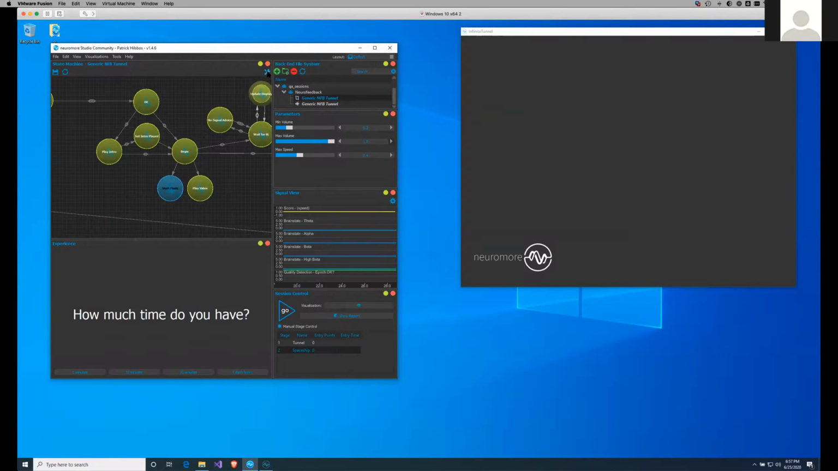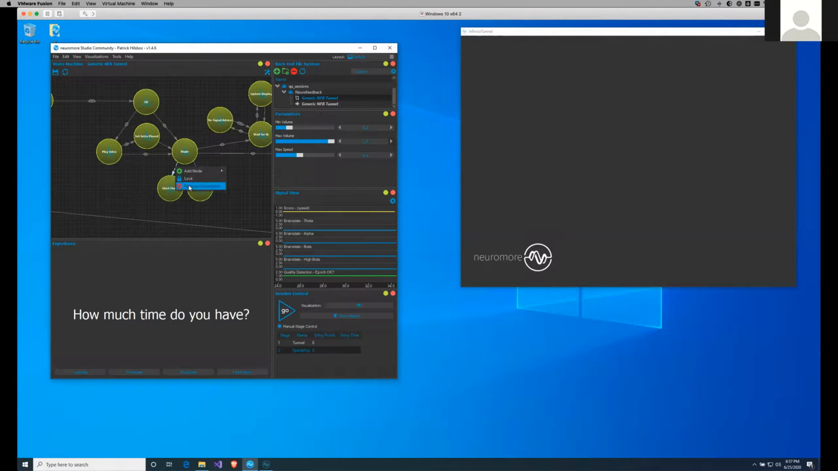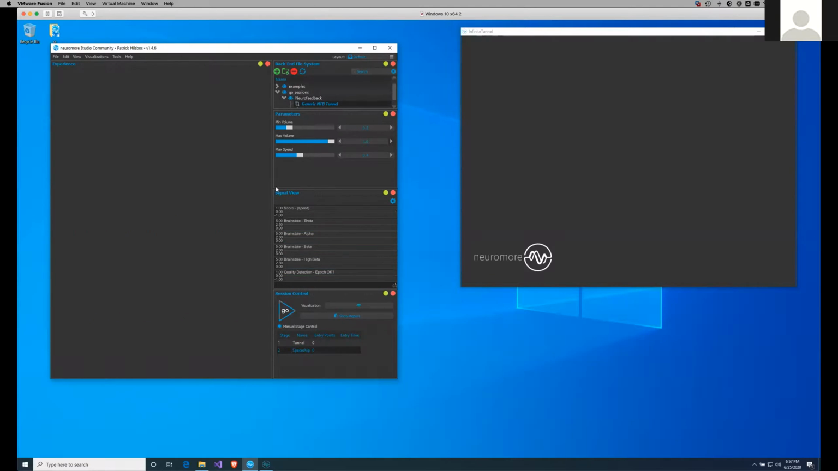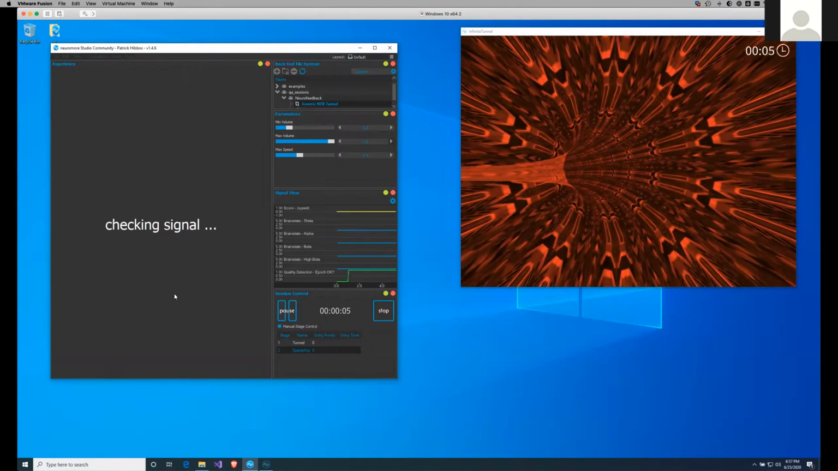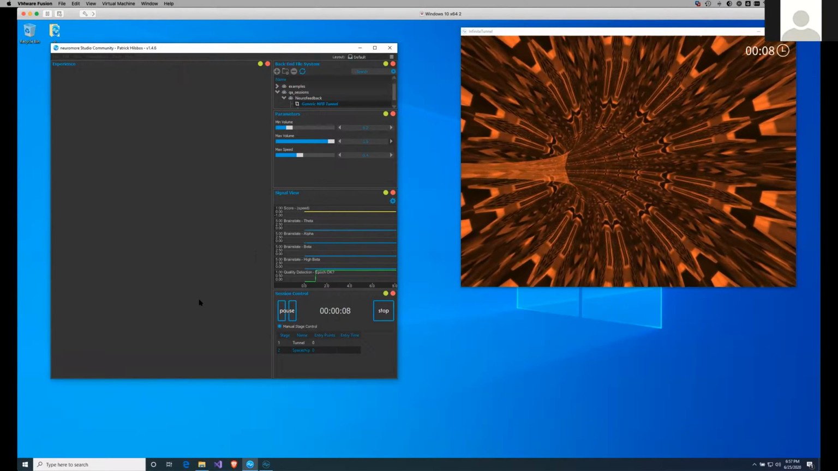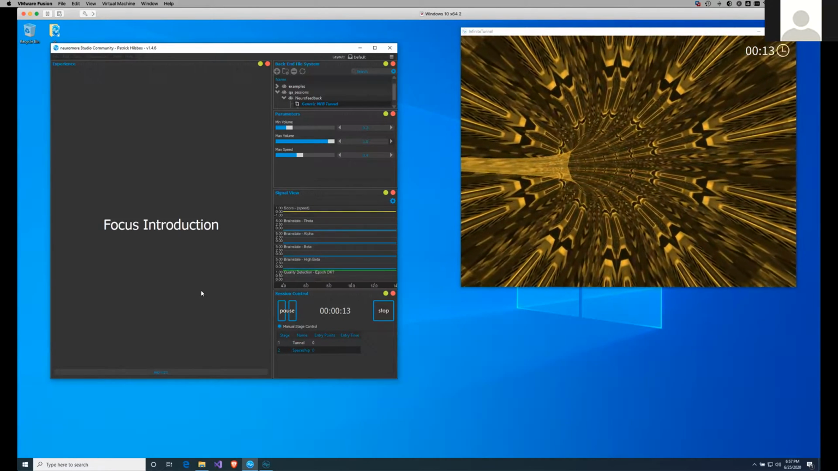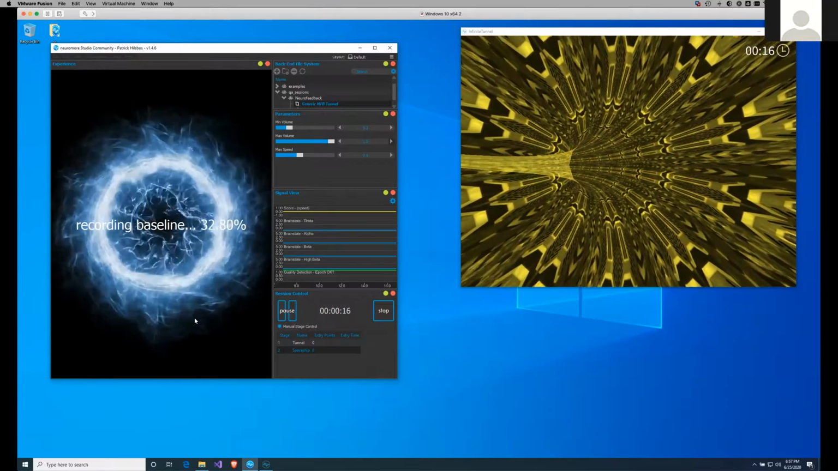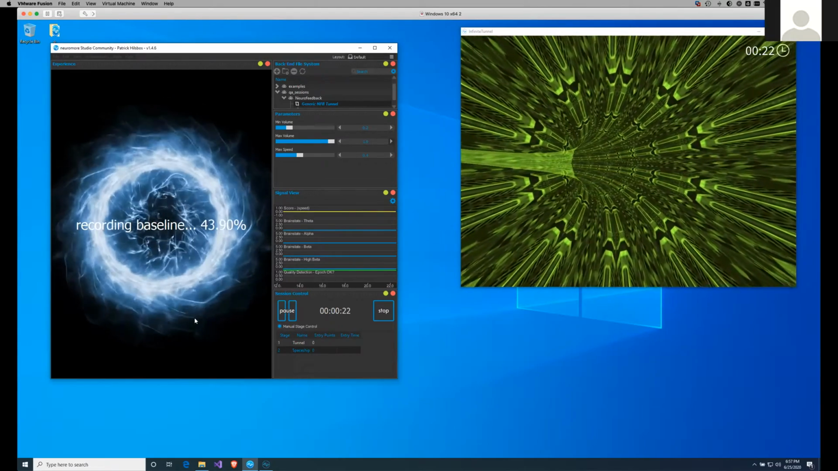So that's where the background music is being started, and what we do is just disconnect it. All right, no more background. So reload it. It takes a few seconds to run through all the checks. Now there's the focus introduction. As we skip the introduction, you see that behind the focus introduction, we were recording a baseline.